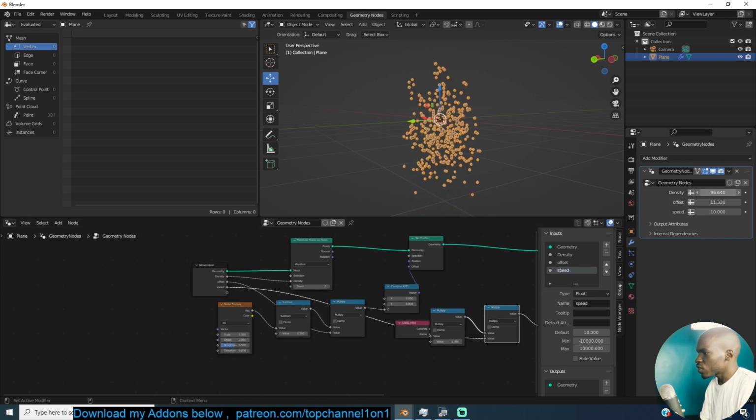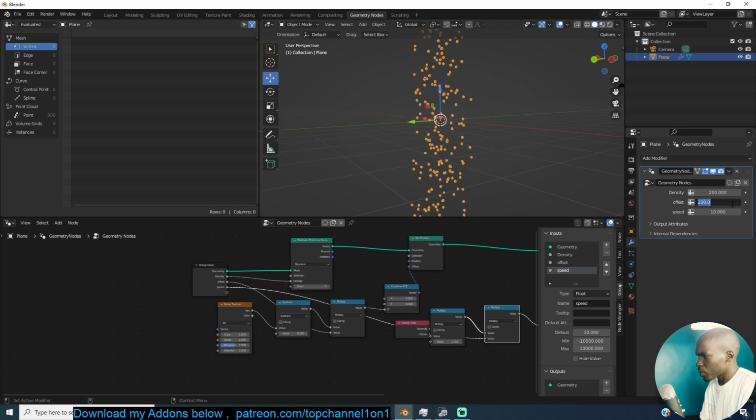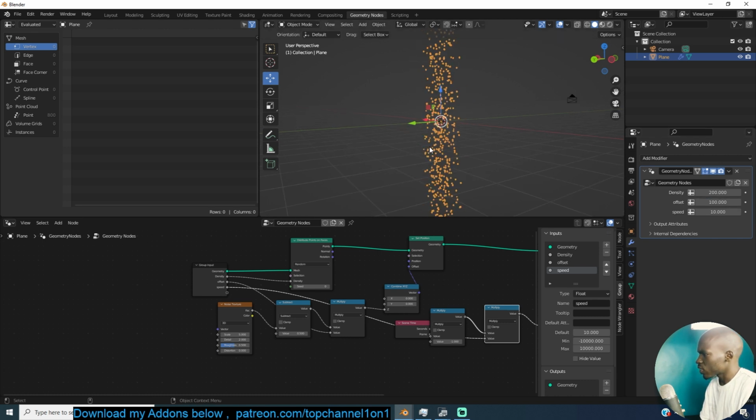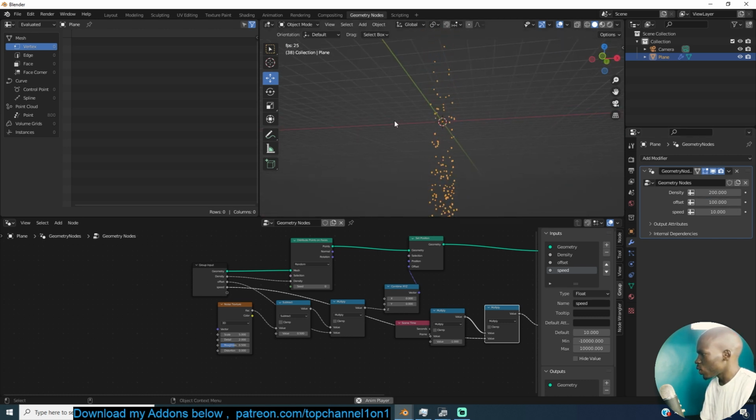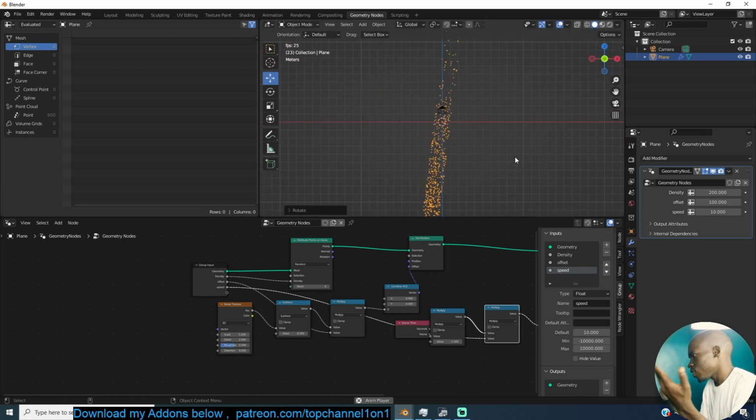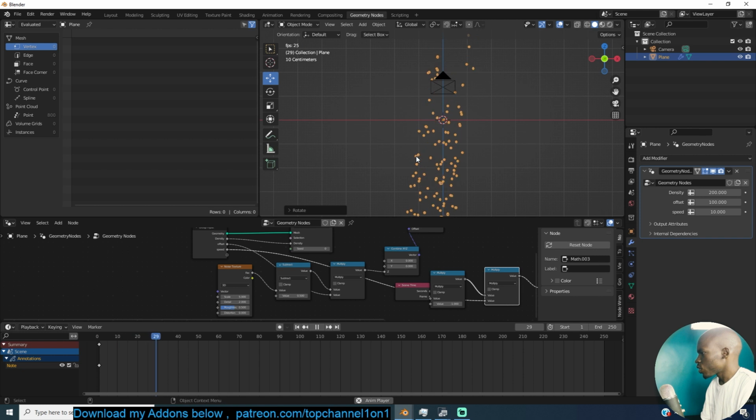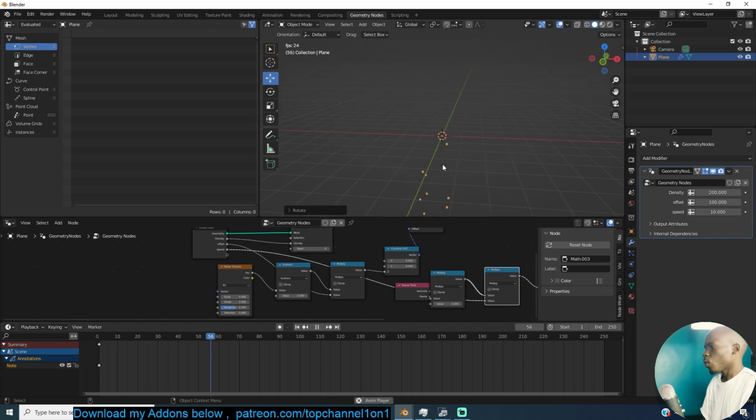So let me increase the density to something like 200, and spread this offset to about 100 like that. So if we animate this, you can see what we are getting. Now, if I rotate this, you can see I get the direction of the rain, some directional rain. Let me bring the timeline here. Okay. So you can see what we have.